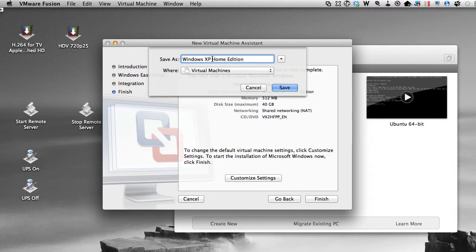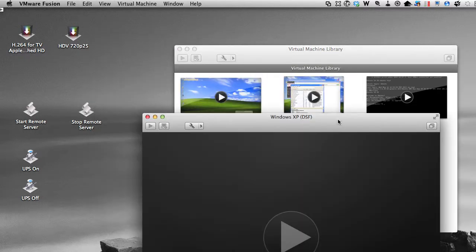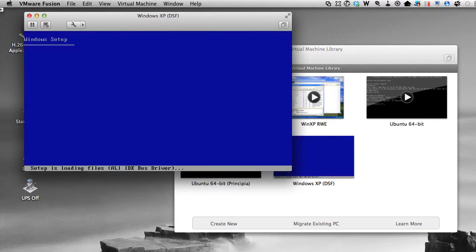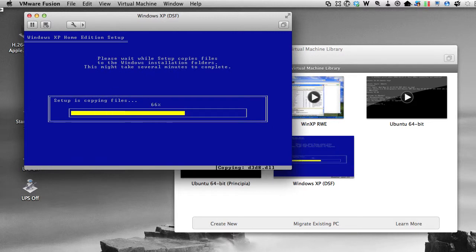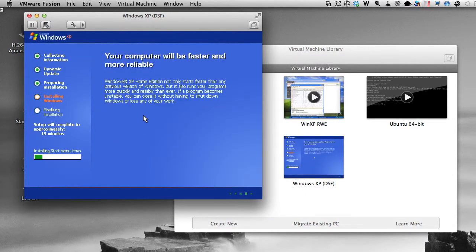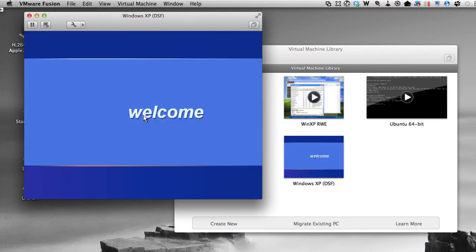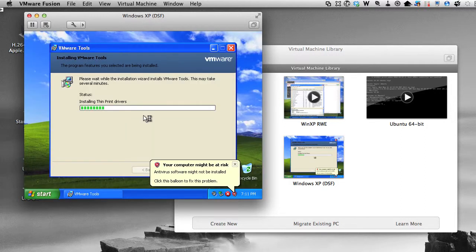Rename the virtual machine to identify it as the DSF environment Windows XP machine. The installation should begin automatically. I have considerably compressed the installation because it's very long and tedious to watch. Go get a coffee while yours installs. Once the install completes, the system will reboot. You should now have a basic Windows XP installation.